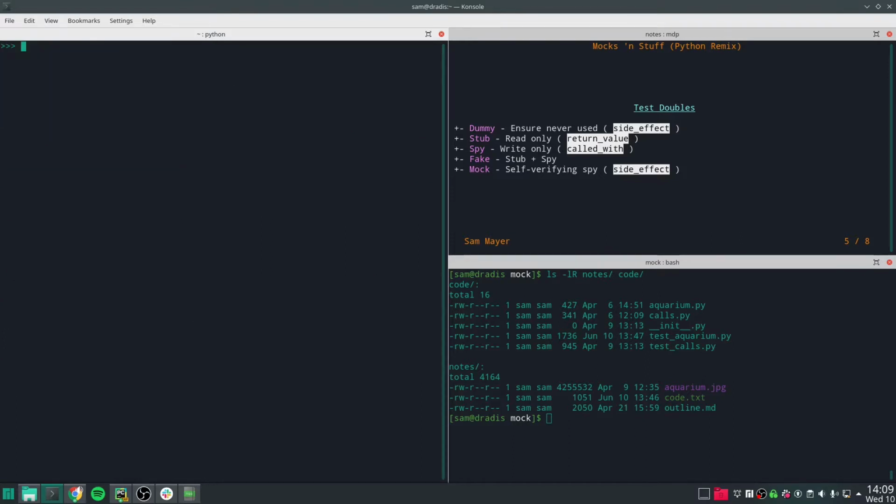Now we'll take a look at what a stub could look like. So again, we already have mock imported. We're going to make a stub mock.